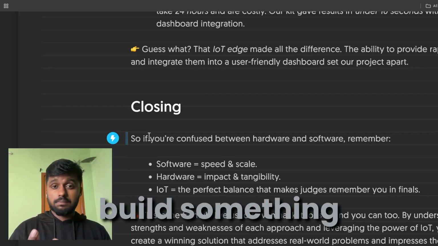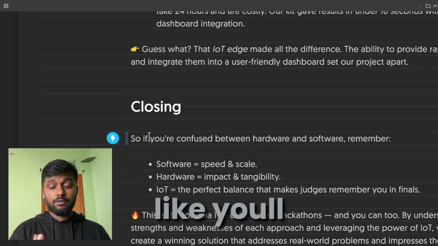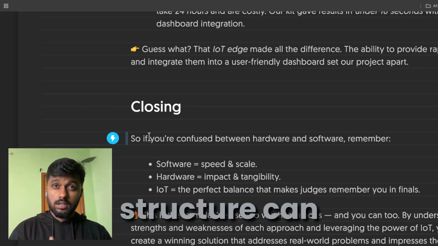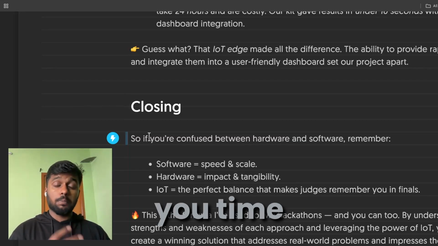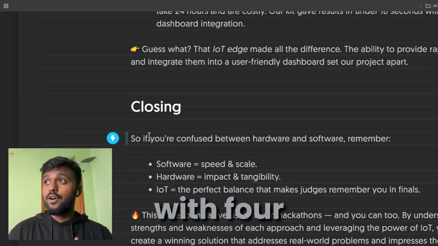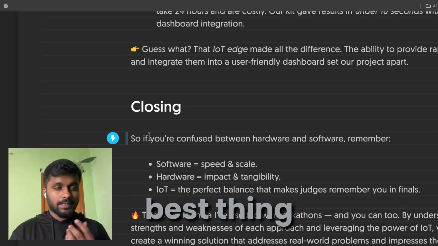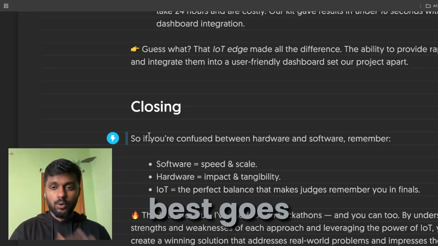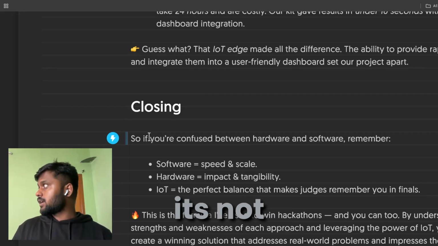Once you try to build something in hardware, you'll have to do multiple prototypes. Your design might fail. Your structure can collapse. And it takes you time to build it again. It's not like it's happening with 4 or 5 prompts. That is the best thing about hardware. You'll have to put in a lot of effort. Only the best goes to the end and wins.